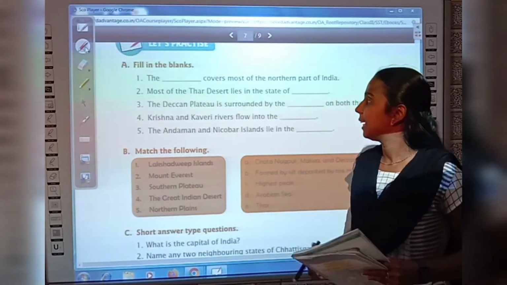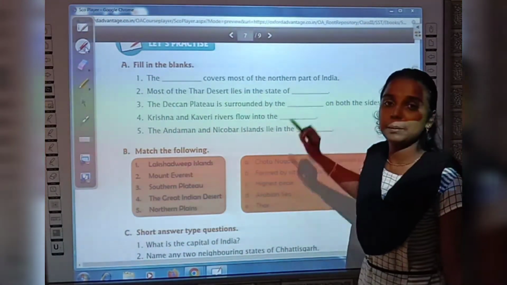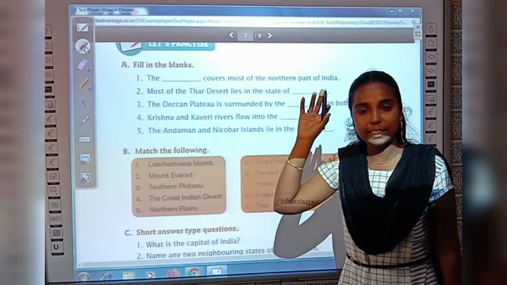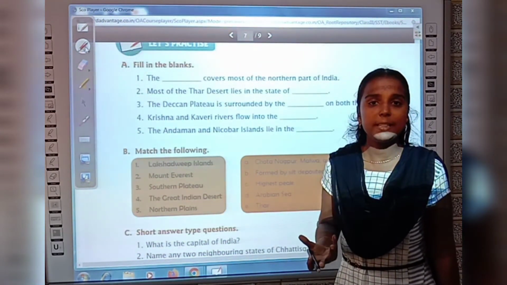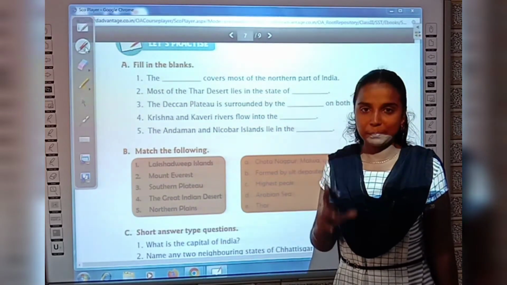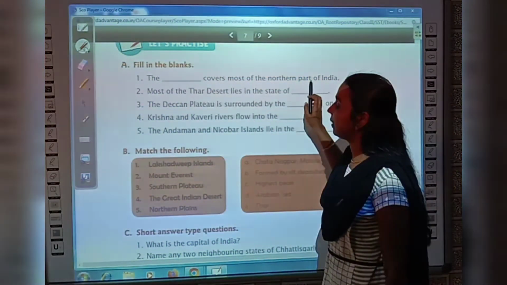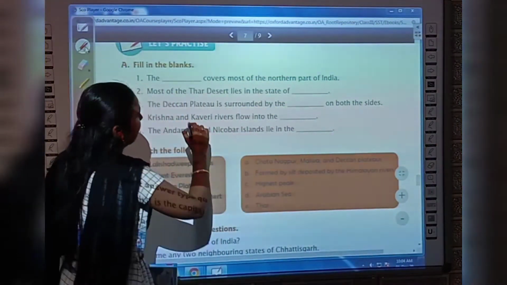Shall we start? Yes, now see, the dash covers most part of the northern part of India. So what do we have in the northern part of India? We have the northern mountains, right? Northern mountains means which mountain? It is the Himalayas, right? Very good. So the dash covers most part of the northern part of India. It is the Himalayas, okay? Write Himalayas.